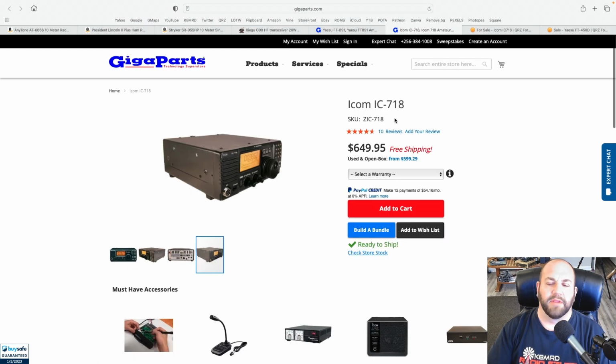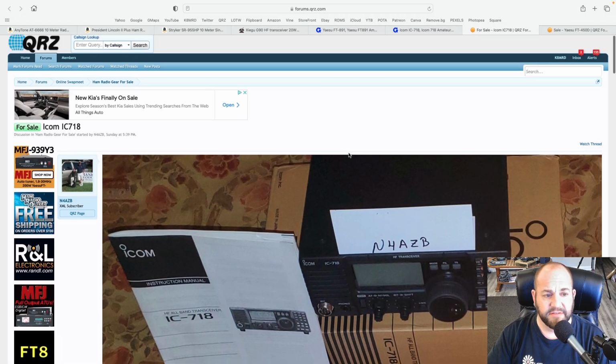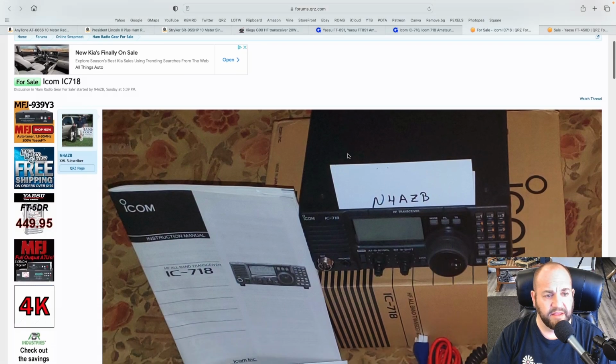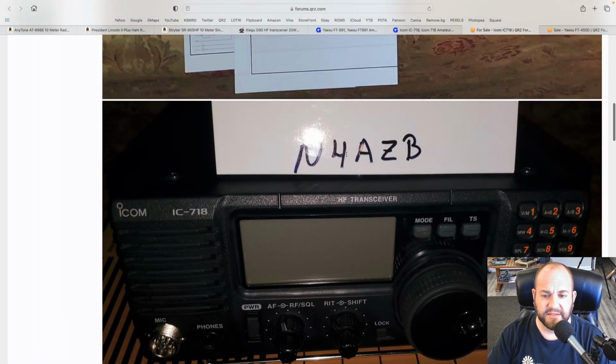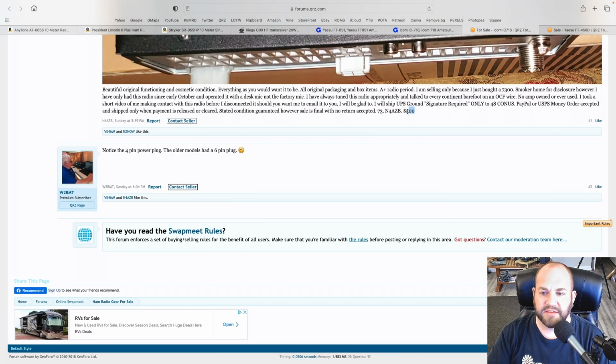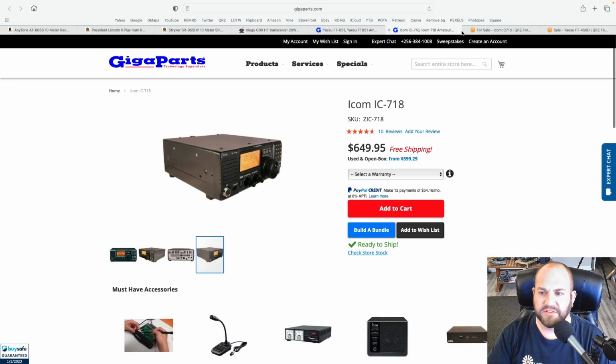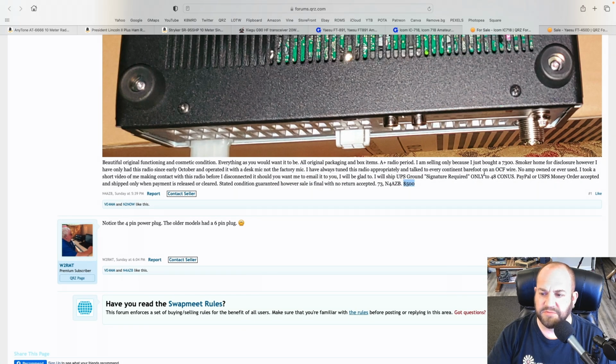But let's not forget the used market. I found this radio also. If you go to QRZ.com, this guy is selling an IC718. Looks to be in very good condition. He is asking $500 for this. So new $650, used $500.